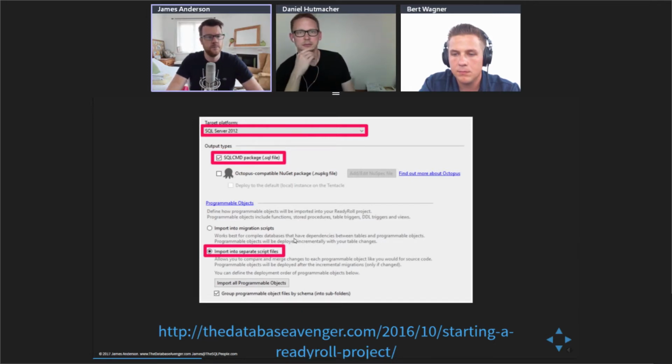Now, this section down here, the programmable objects section, this is where the hybrid nature of ReadyRoll comes in. By default, the setting is import into migration scripts. And that means it's going to import any changes to programmable objects into migration scripts. Now, as these are just code, I want to treat them in the easy way. I don't want to pollute my migration scripts. I want to have them very granular and very easy to see what they do.